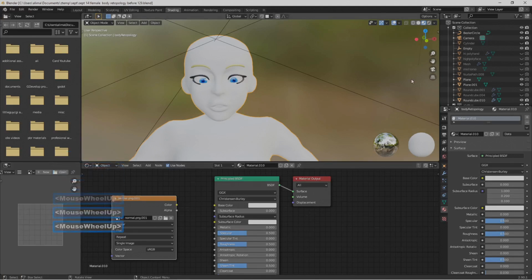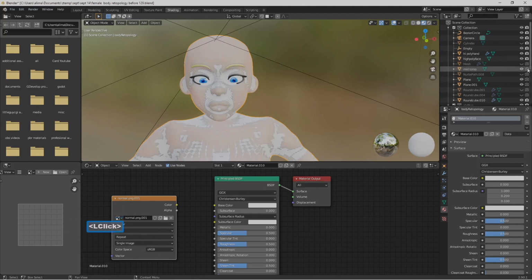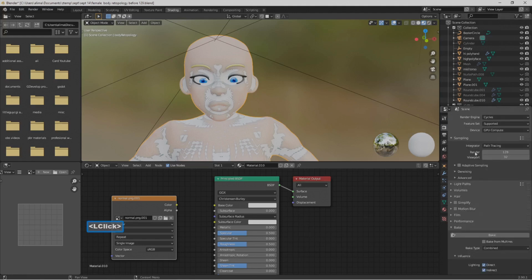I'm going to zoom in. What we want to do is unhide our high poly work. This camera represents, lets things render. So you want to have that camera on as well. So in here, I turned on the high poly hand, the high poly face, as well as the mid torso. Okay, so with that done, what I want to do is go to the second button here in this menu. See this bake here? What we want to do for now is select normal.